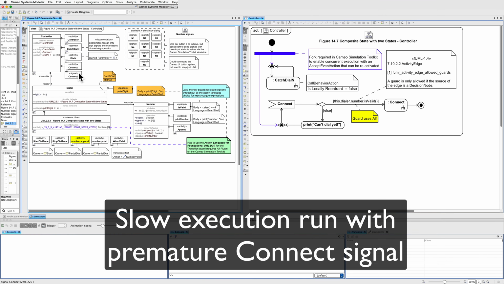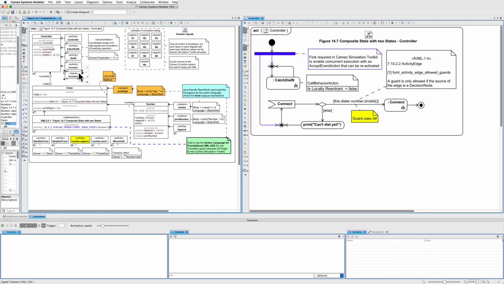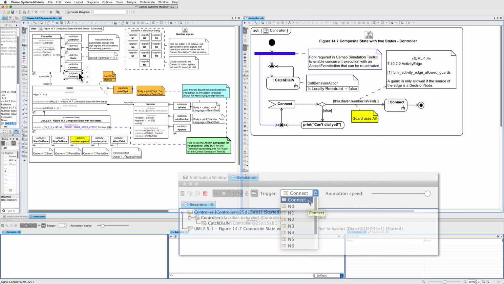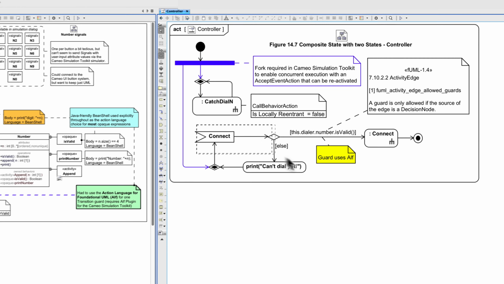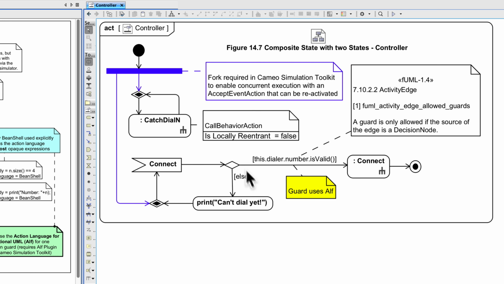Okay, so we've gone through once just by dialing numbers, and we've relied on the number validation to kick in to send a connect signal. But just to protect ourselves in the simulation, recall that the Cameo Simulation Toolkit interface offers that signal at any time. So in principle, you could invoke it at the wrong time. So we need to protect ourselves against that. And that's done over here using this logic.